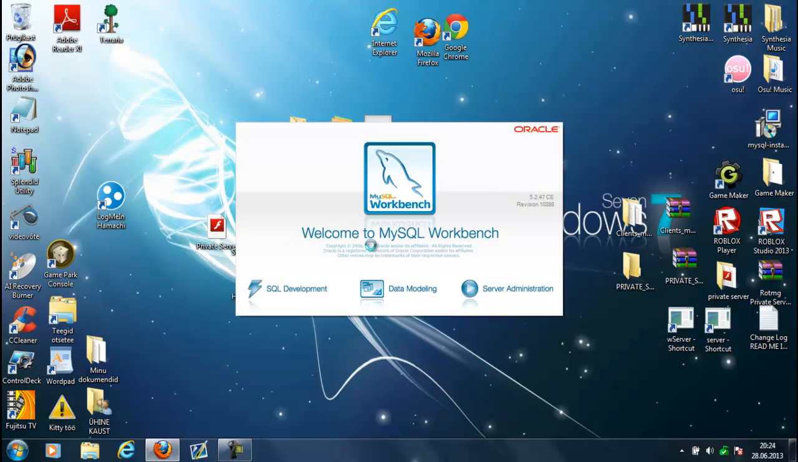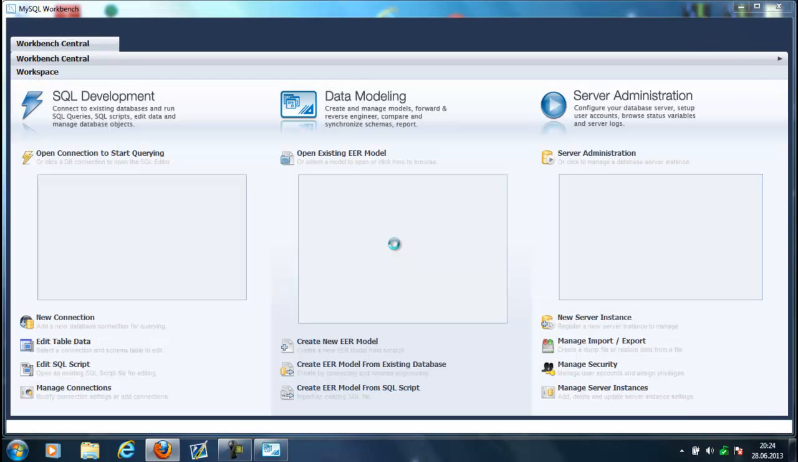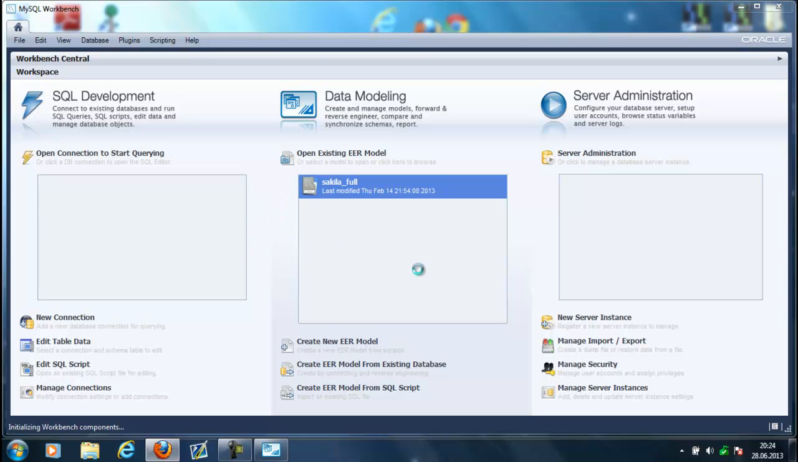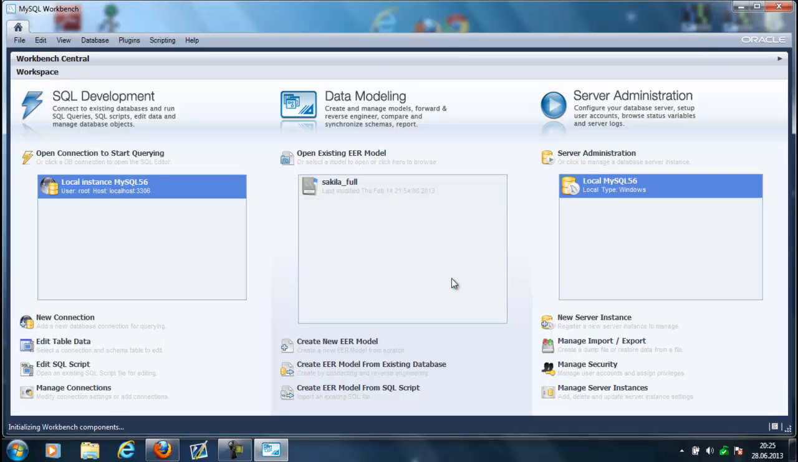There you go, welcome to MySQL Workbench. It should load a little bit. There we go. You should have this exactly like that. The names of these don't matter.